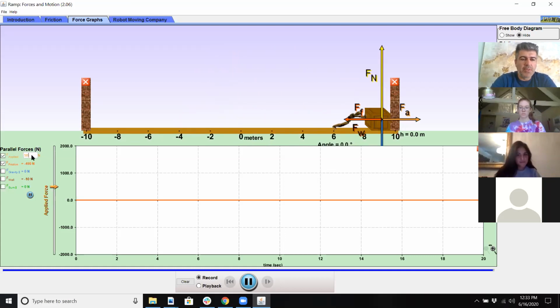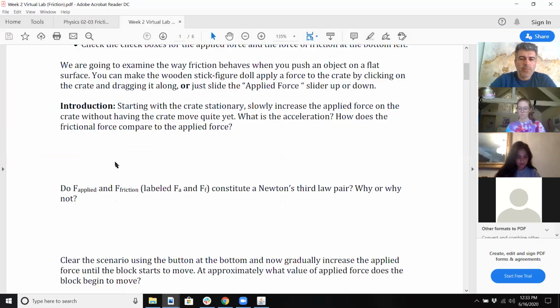So you guys are going to play with this a little bit. I think that's the one thing that's going to be kind of neat here. So you're going to answer some of these questions. What is the acceleration? Obviously 0 when it's not moving.